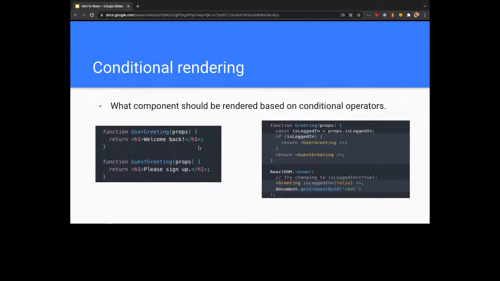For conditional rendering, we can also create distinct components, and they can encapsulate the behavior that we need. And then we can render only some of the components which we need based on the value and the state of our application. So I'll just go through this example with you guys.